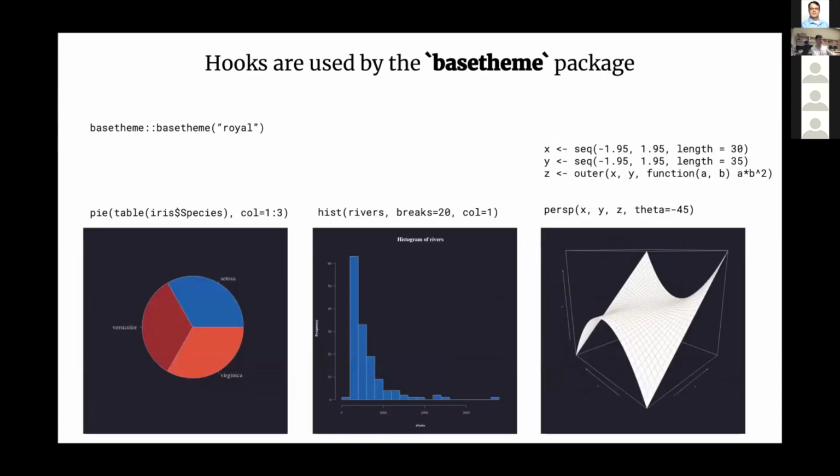So just another quick demonstration. Imagine you have some kind of report that looks maybe something like this. What it allows you to do is set the theme once, and then it will apply that theme to whatever plot you do in R, in base plot, not for the grid package.